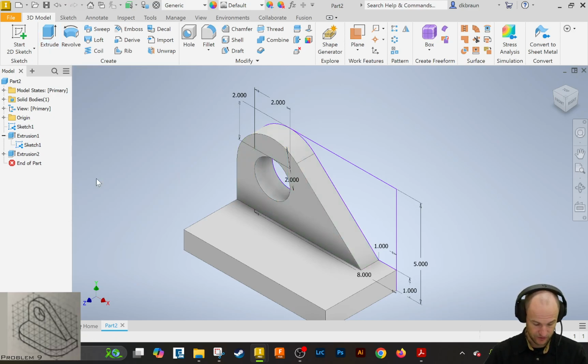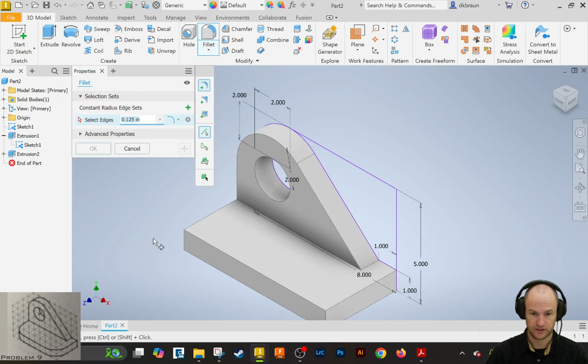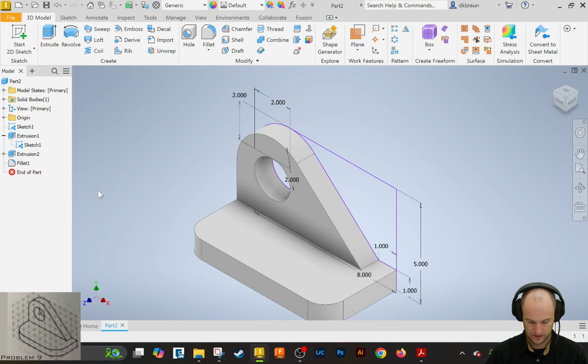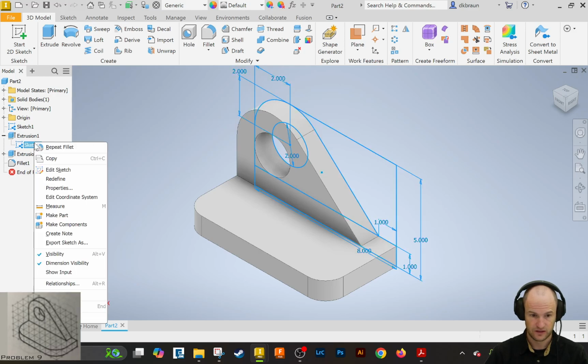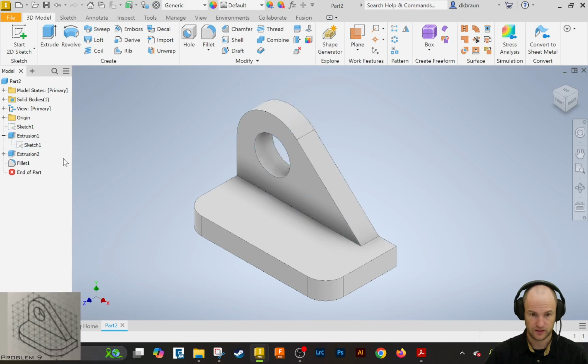And then the last part's relatively simple. We're going to fillet it just like in the last drawing. I'm going to select these 2 corners, and the fillet is going to be 1. And that is it. This is here. We can actually remove the visibility if we click on it, so it looks good. And that is number 9. So hope that was helpful.